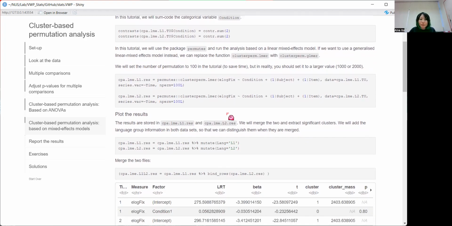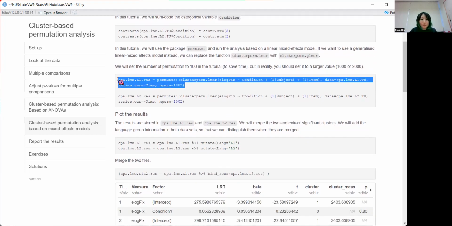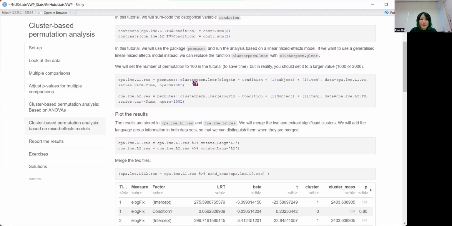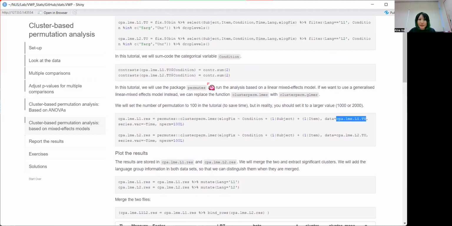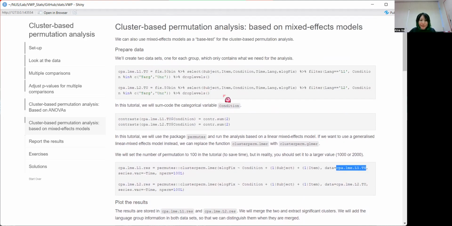So this is the formula to run the model. Again, we are taking the cluster from LMER function from the permute package, and we want to test the empirical logit dependent variable predicted by condition. Here I'm running a very simple model, just random intercepts by subject and item, but you can decide that based on your design or data. And this is just the data that we created at this stage.